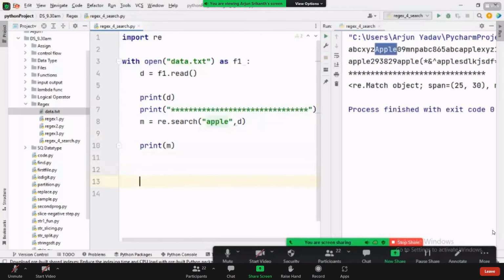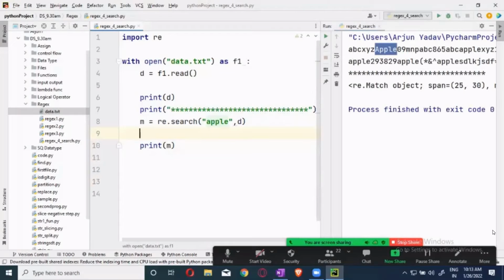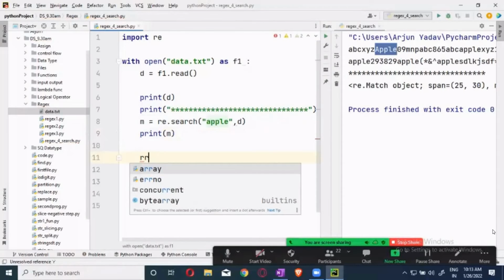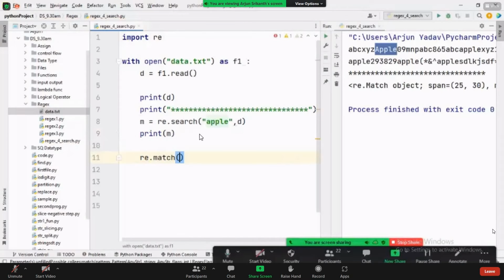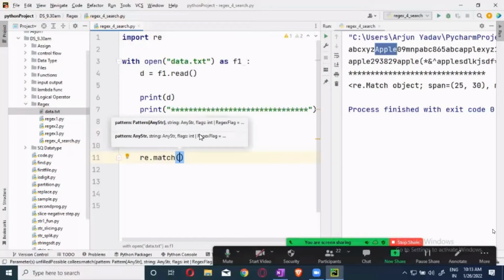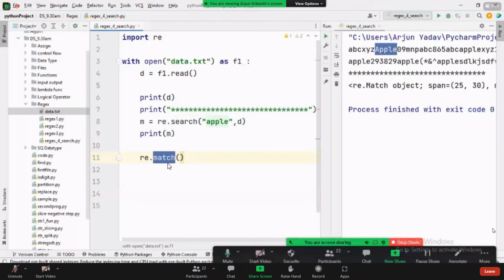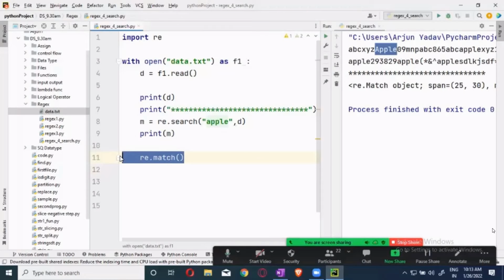Now there is one more called match, re.match. It will try to find out the match pattern at the starting of the string. Remember this, at the starting of the string. Now these all are built-in functions, guys. Now we are going to do it on our own also, the same mechanism. Now this match is a function which tries to find the pattern at the starting of the string.